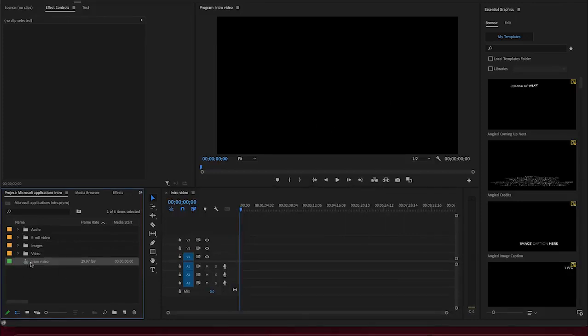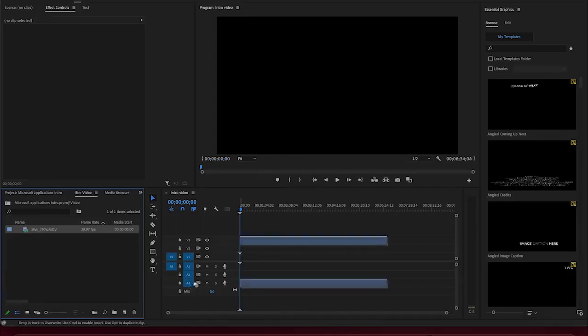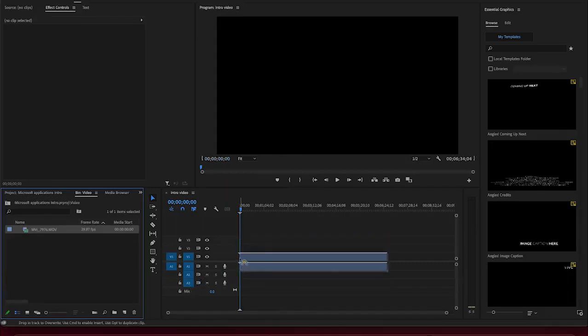So now you can drag your video. This is the sequence, you can see it, and now you can drag the video. Everything is going to be under this sequence. Now you can drag your video. You can just easily drag it and drop it into the timeline.